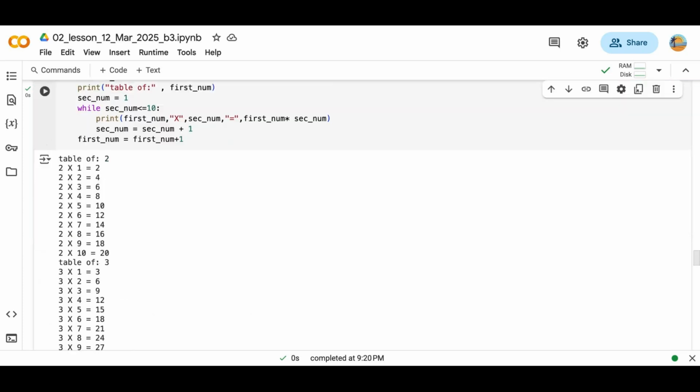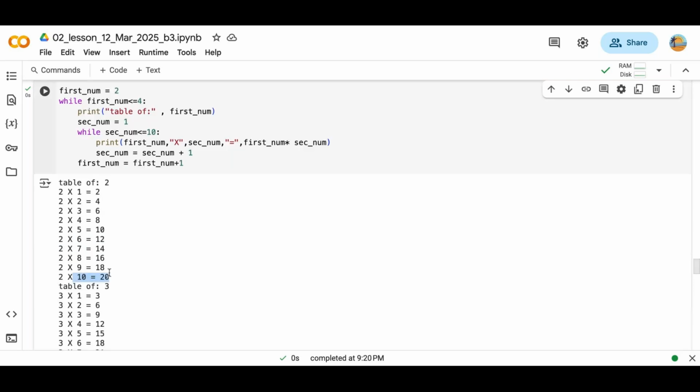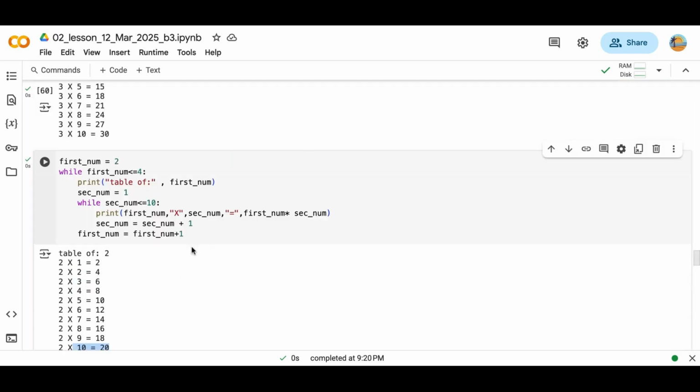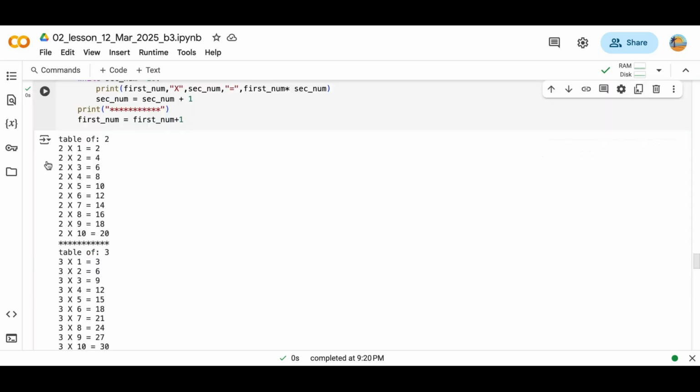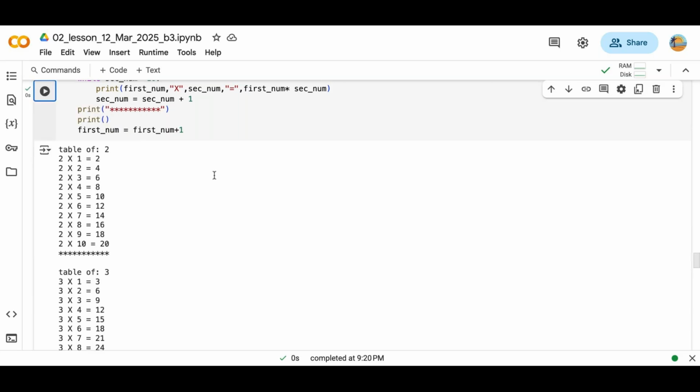you can see table of 2, table of 3, table of 4. If I just want the space after each table, you can just print one more extra line so that you get this spacing. If you need an empty line, you get this empty spacing too. Any confusion here?